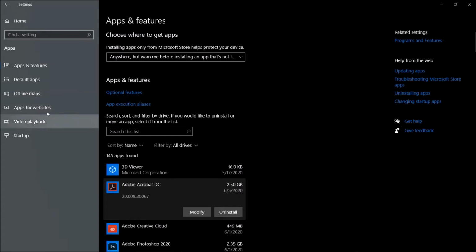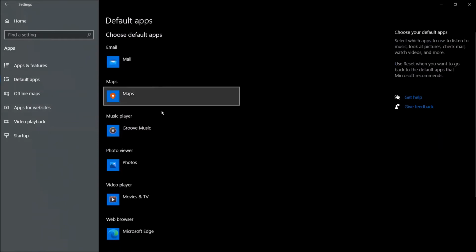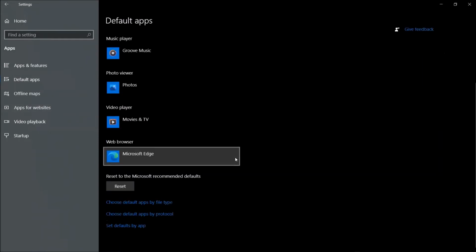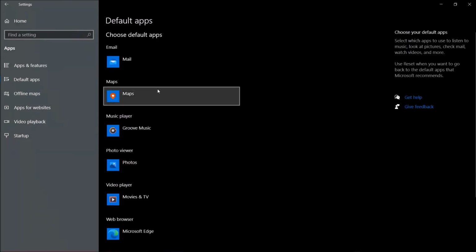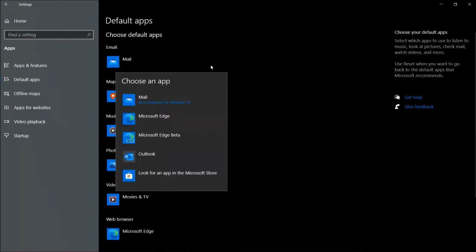So the next one is default apps. Now, these are the ones that are common. So you're not going to find a complete list of everything, but you'll find the ones that are commonly used, like your mail. I use Microsoft Mail, but if I want to use something else, I could just click on it and choose what I actually wanted to use as my mail client. If I want to change it to Outlook, I could. I just click that, and Outlook would then be my default mail app.